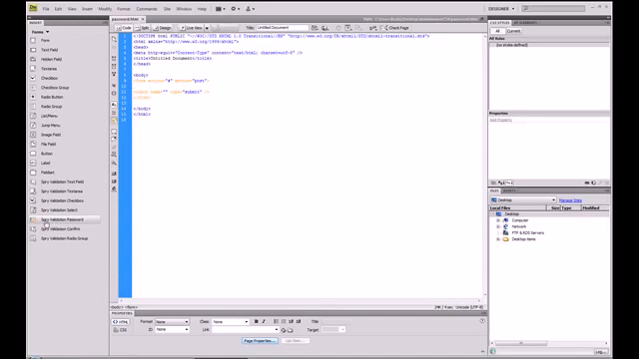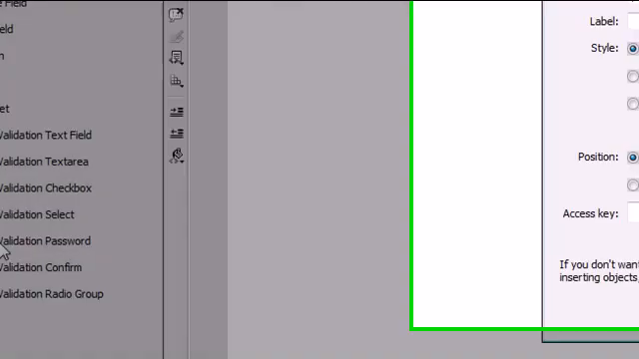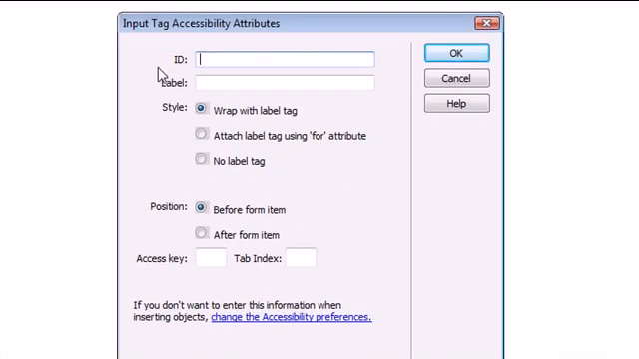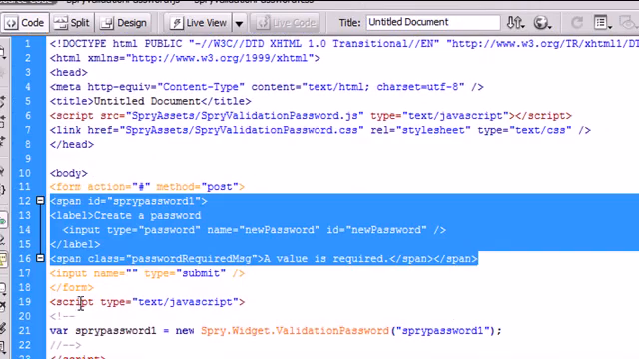Okay, so let's get started, and we're going to create a Spry validation password. So go over here to the left in our insert group and click on Spry validation password, and it's going to ask you for an ID and a label. I'm going to give it an ID of new password, and the label is going to be create a password. Here we go.